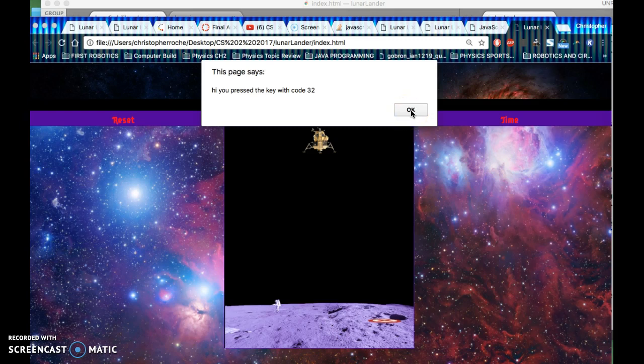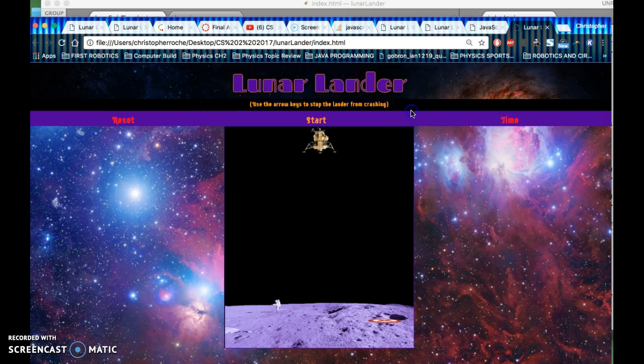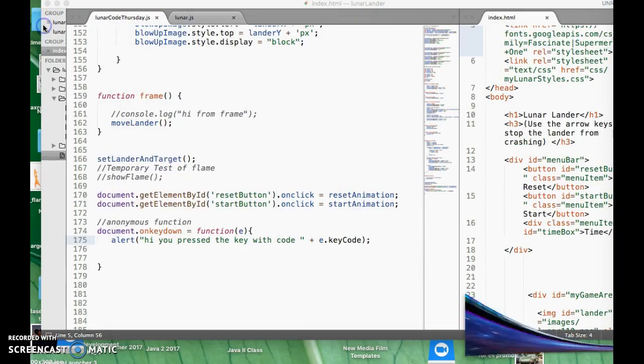So those are good. If you know you're getting a 38, you know that you want the lunar lander to go up. And if you're getting a 39, you want it to go right. And if you get a 37, you want it to go left. And maybe the space bar, you can start or stop the lunar lander, depending on what you want to do. Okay, so with that, we can go back into the code and start programming that.